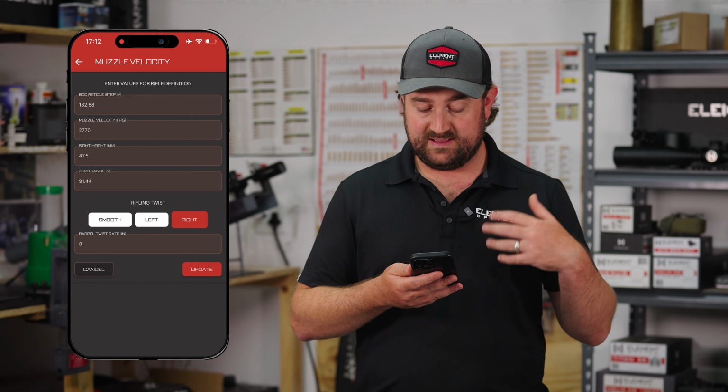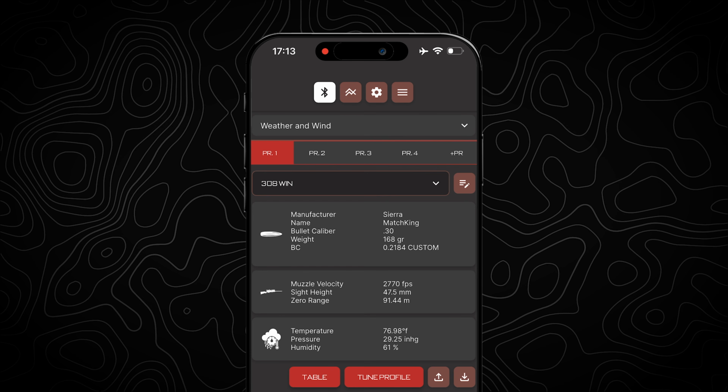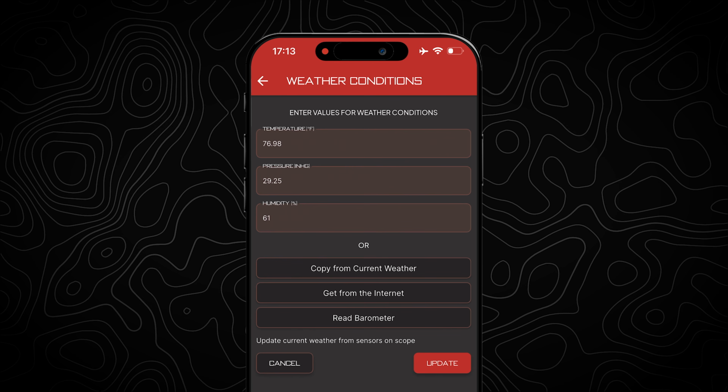Below that, we've got the rifle data. That's things like your muzzle velocity, your sight height, your zero range, and your barrel twist rate and twist direction. Also very, very important. And lastly, your zeroing weather. This is the weather or the atmospheric conditions that are around you at the moment that you zero your rifle. That's also important to factor in.